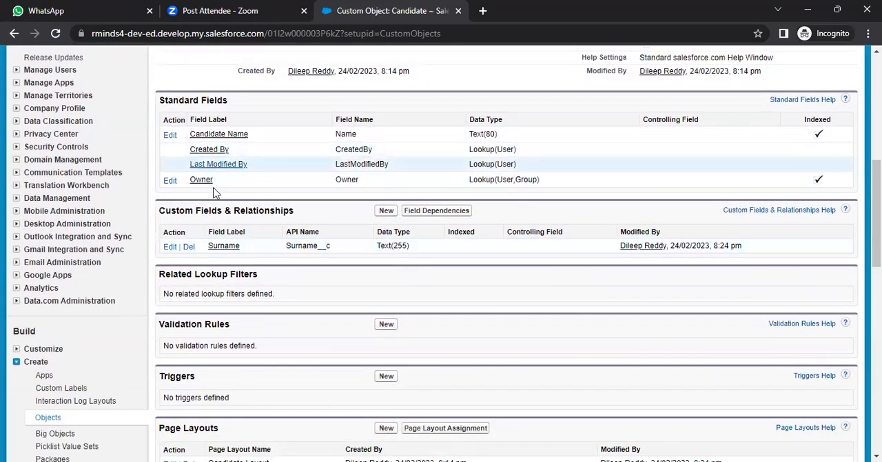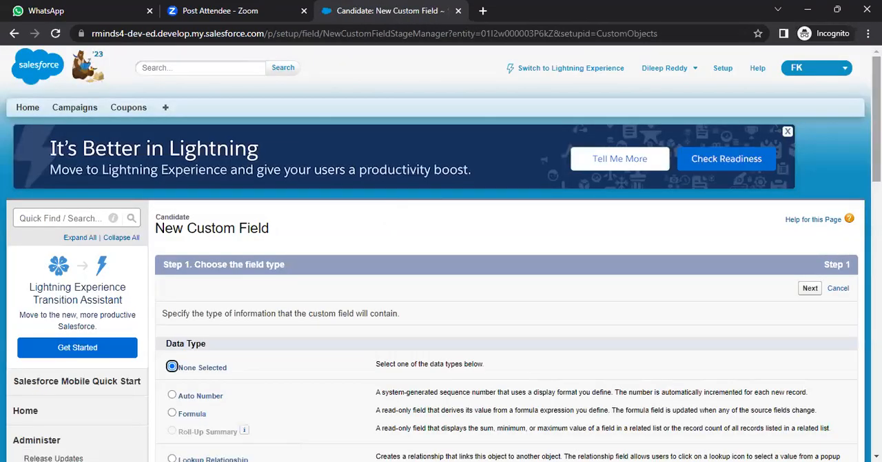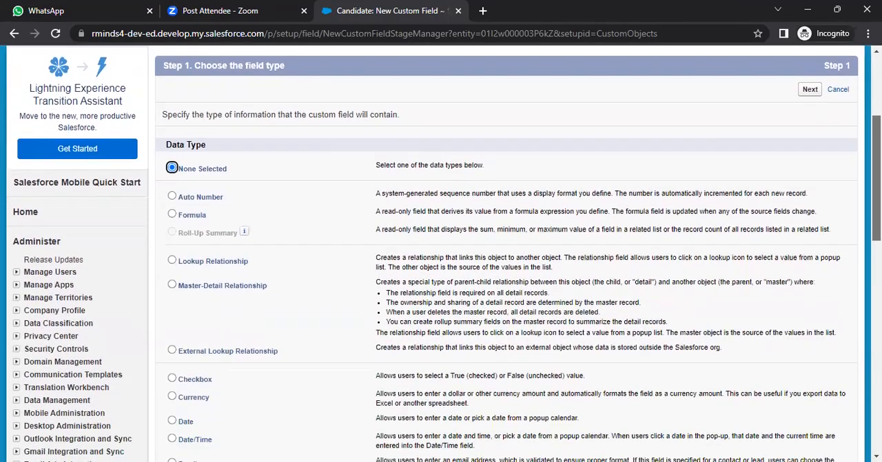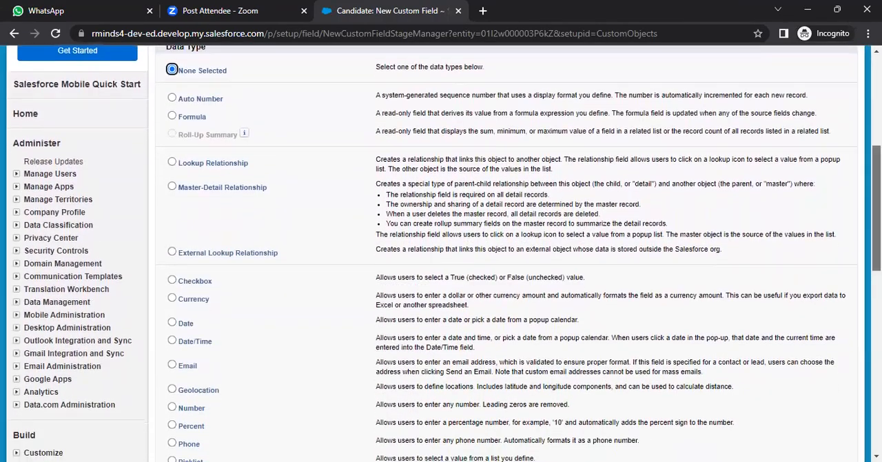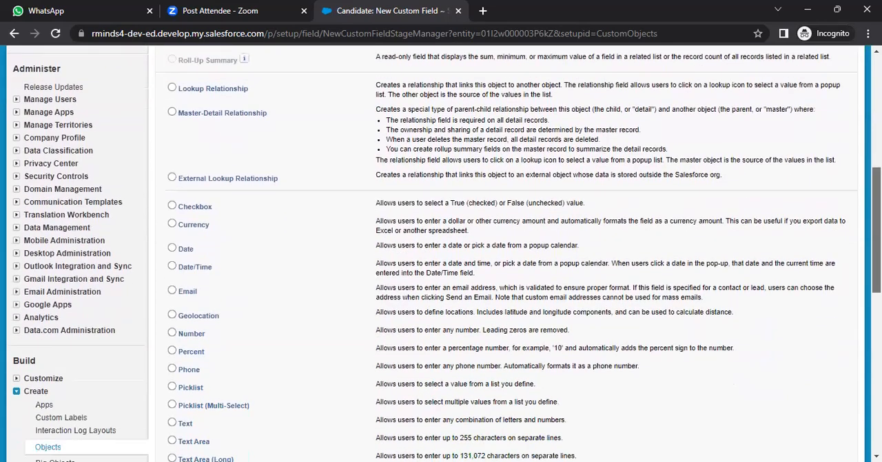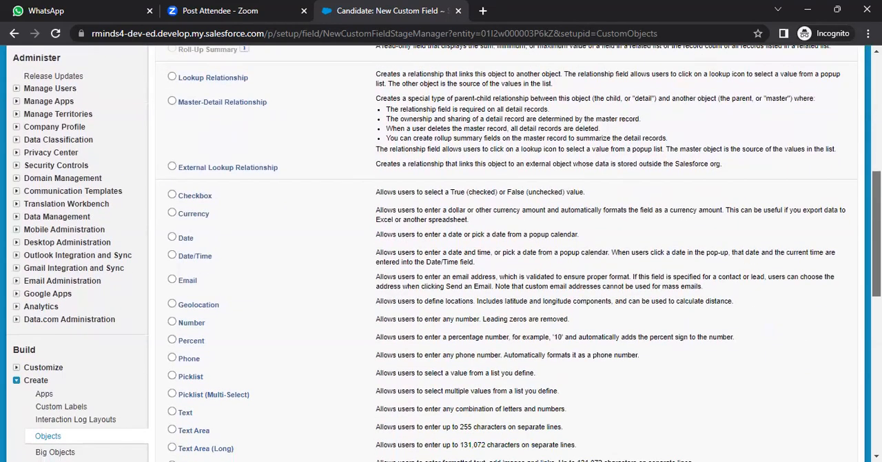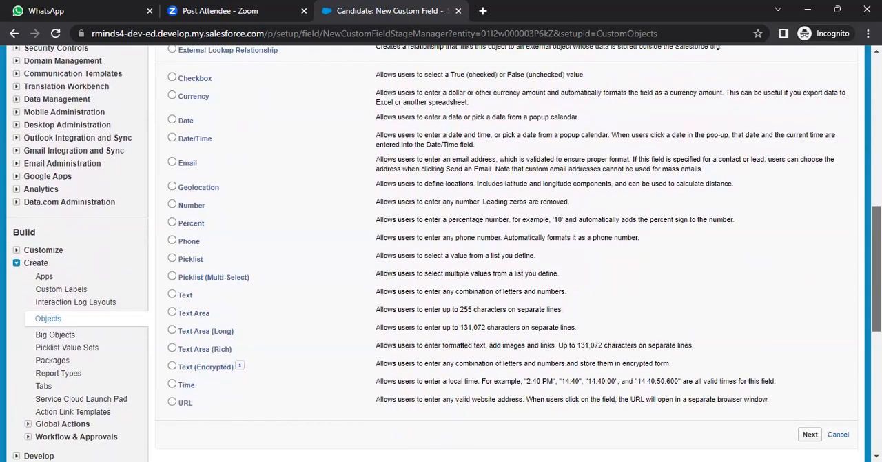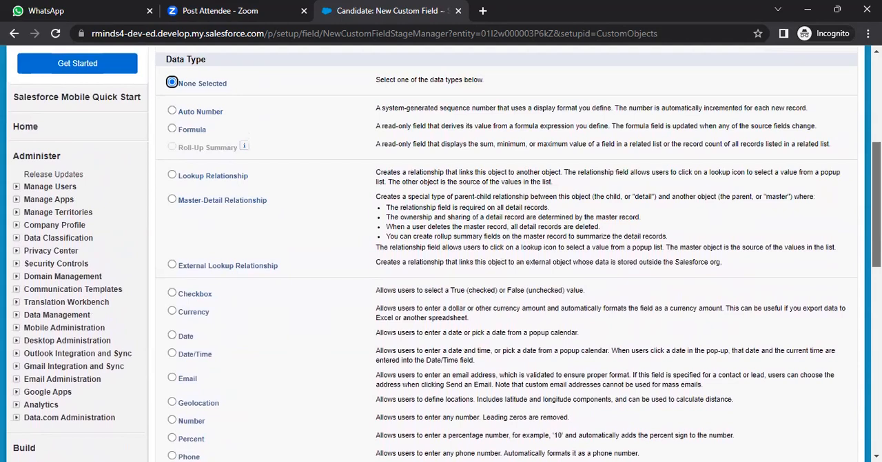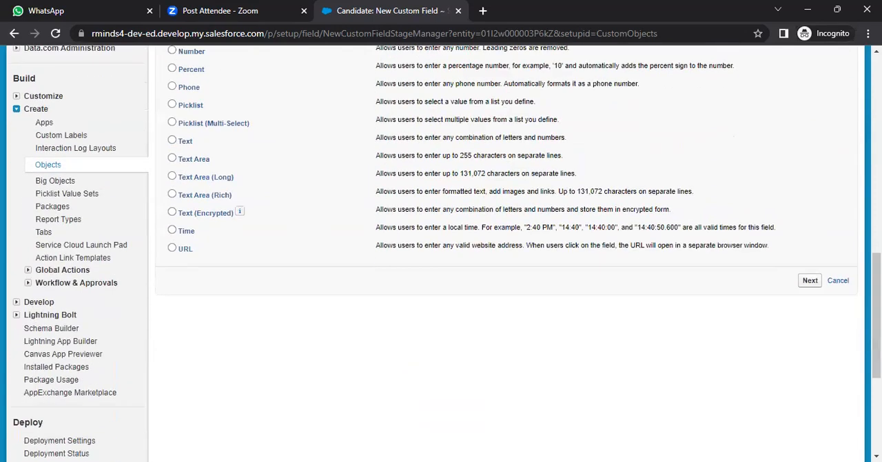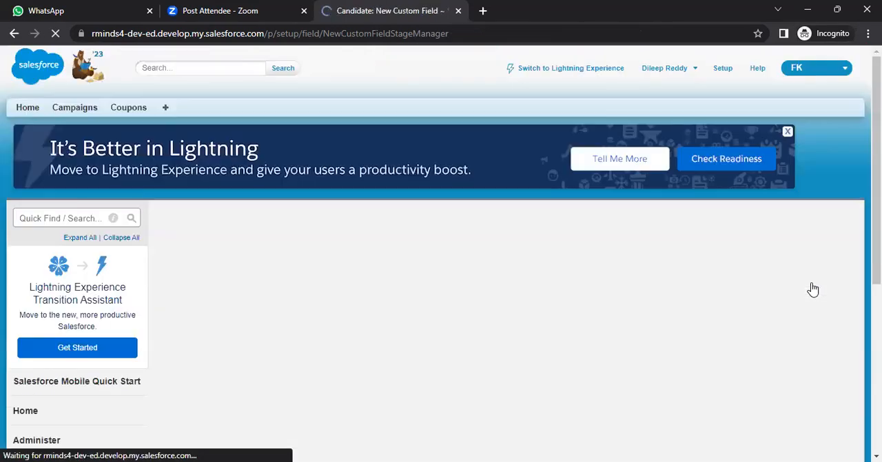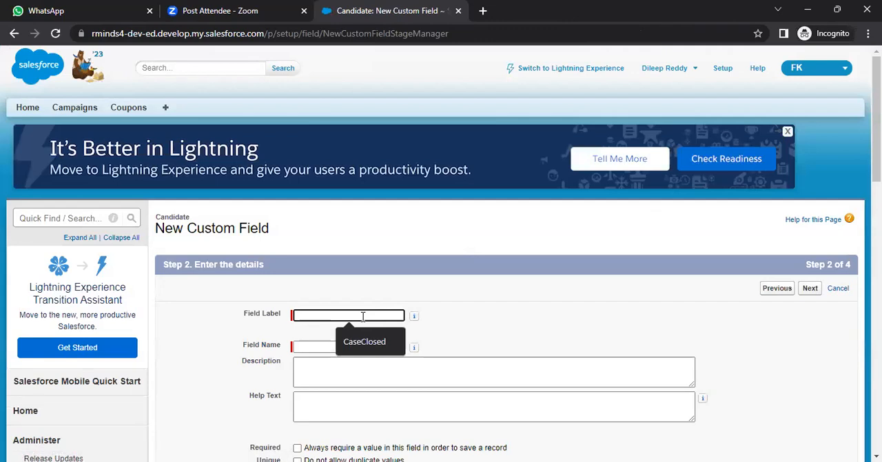See, I created one custom field called surname and its data type is text. Okay. Let us create one more. For candidate, what would be the email? So we will take the candidate's email. We would go ahead and check on the email data type. Next. So we'll create multiple fields like this for each object.